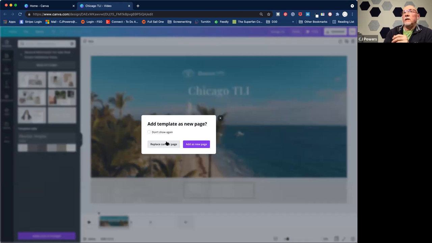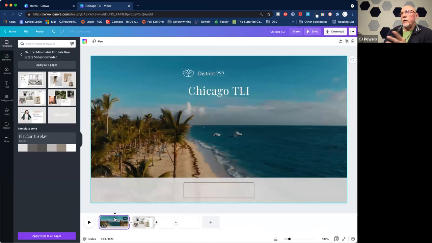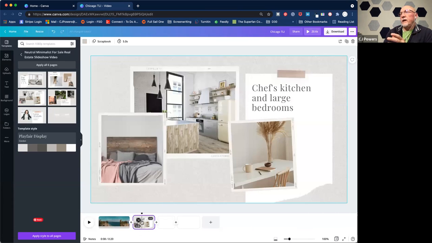So I click on the part that I want. It's going to ask me if I want to replace the current one or if I want to put it in directly after it by adding it as a new page, which would be the next scene. So I can add it as a new page. So what we have is this water scene followed by this little bedroom suite thing, okay?